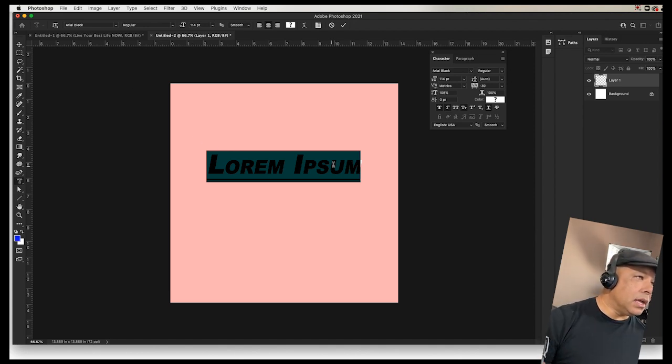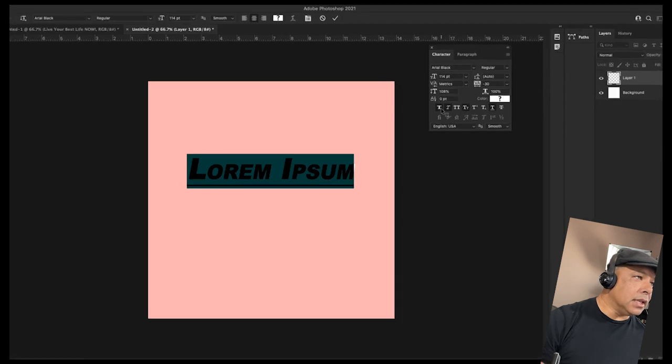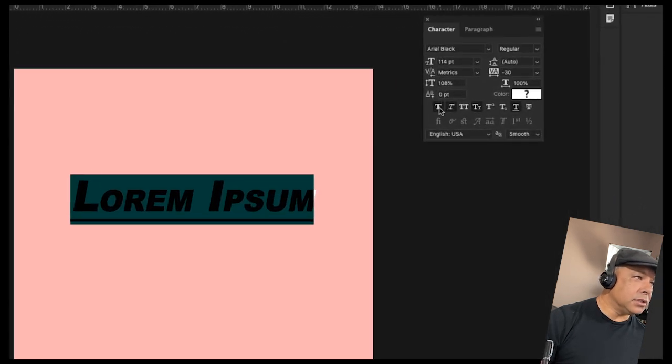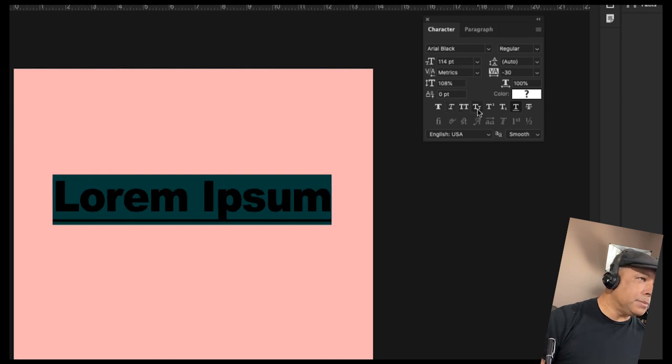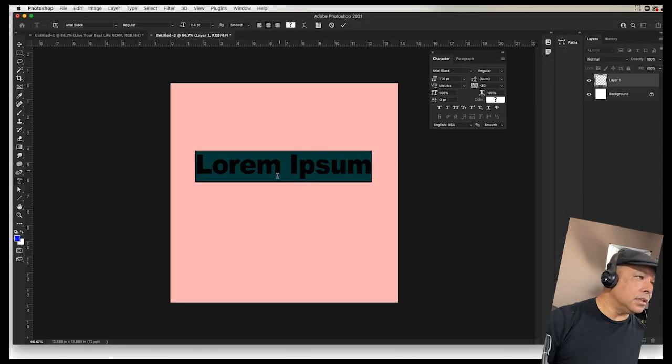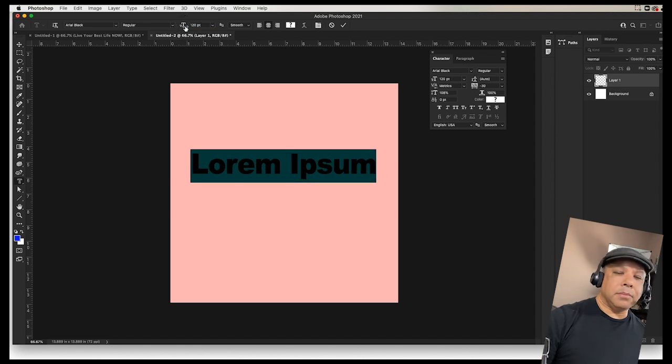All right, so now what I'm going to do is undo a lot of these characteristics. I'm just going to uncheck the bold, uncheck the italics, uncheck the small caps, uncheck the underline, and now I've got basically its own word. And of course I can increase the size if I want. I can decrease the size. All right, pretty darn cool.